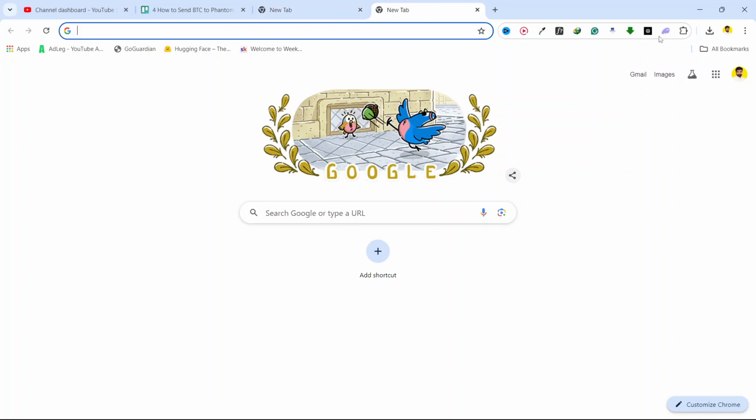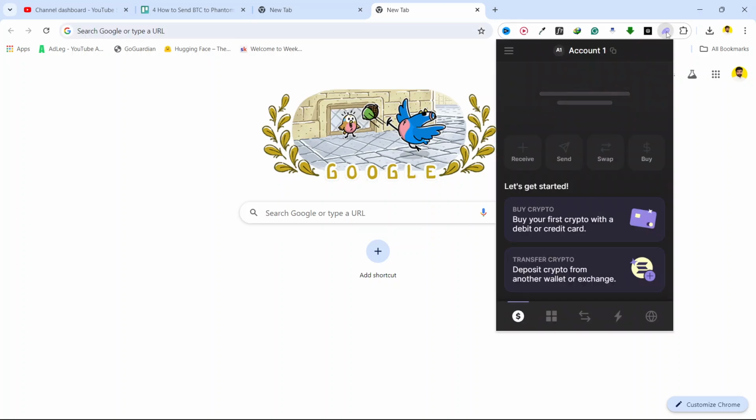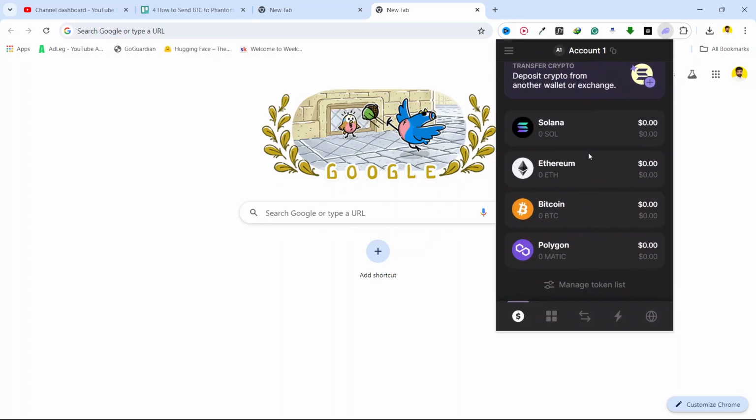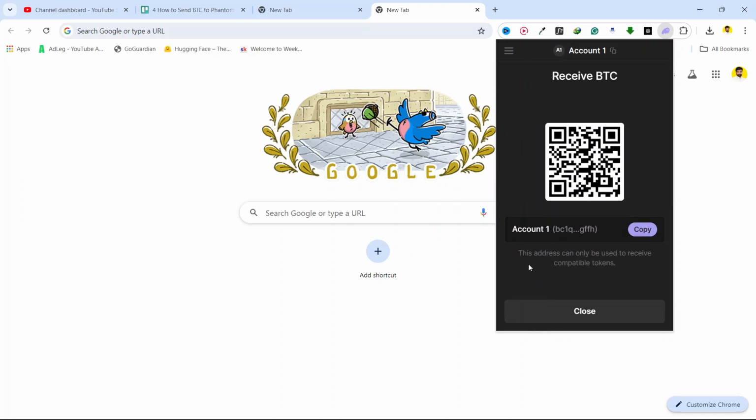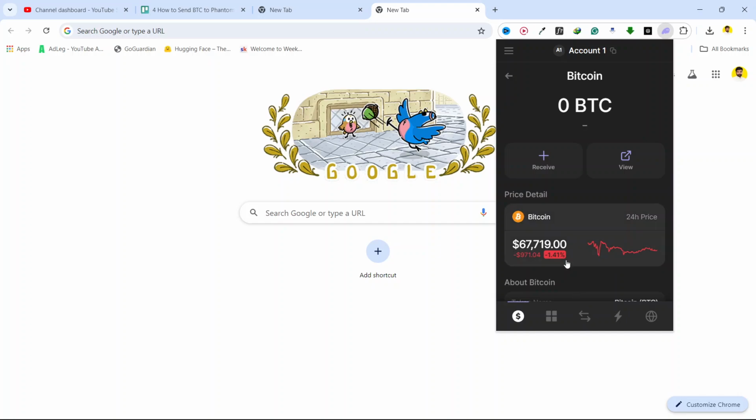So the first step, you need to click on the Phantom Wallet on the top right, and once you are here you need to scroll down, and here you can see Bitcoin. Select it and click on receive, and here you can see that this address can be used to receive token. So select that, copy this, and you need to close.